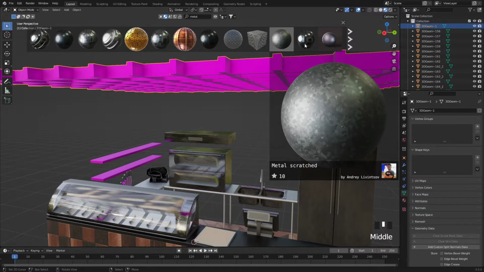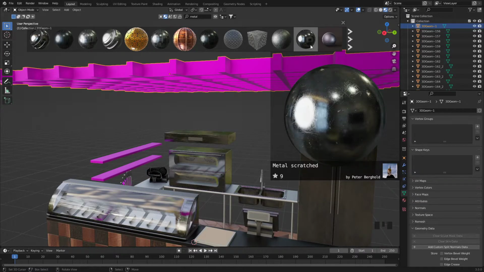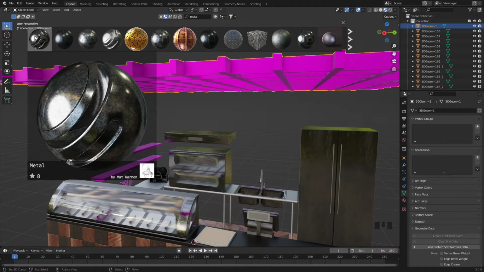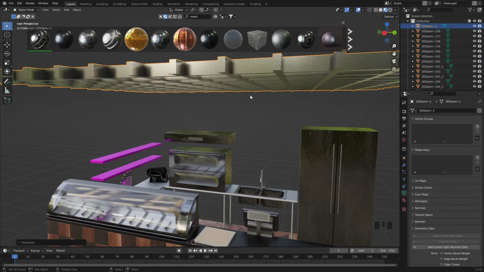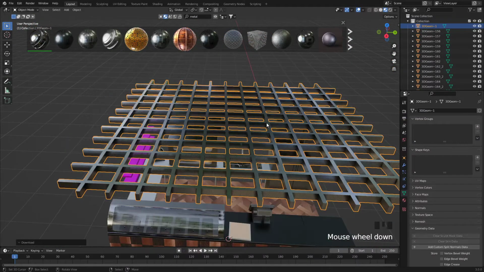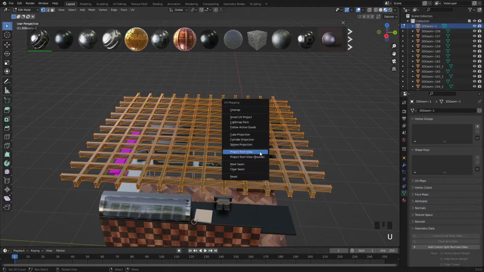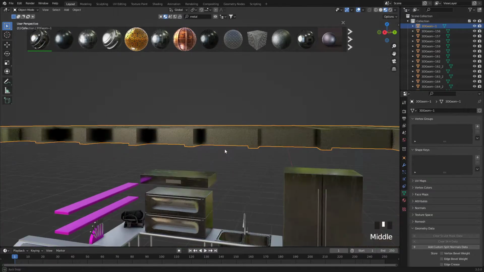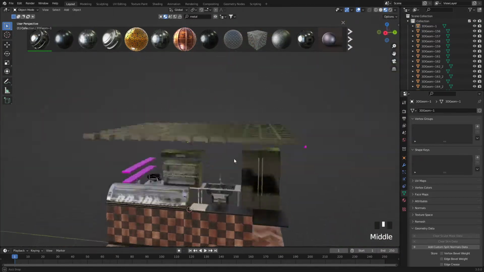So now this grilling actually can get some nice metal. I could give it metal wire. No, that doesn't make a lot of sense. Metal scratched, that looks pretty cool. Or just plain this brushed metal type deal. This is pretty cool. This is like two metals combined. It's like galvanized. It's almost Damascus. Hey, that suits pretty good. Project from view, no cube projection this time. Look at that. That's pretty cool looking.